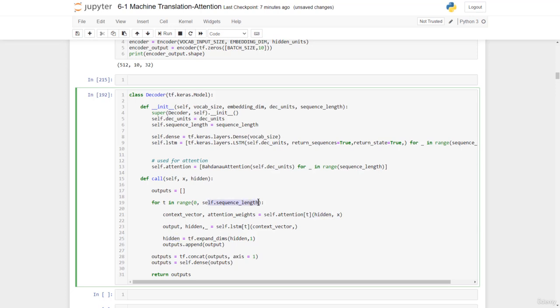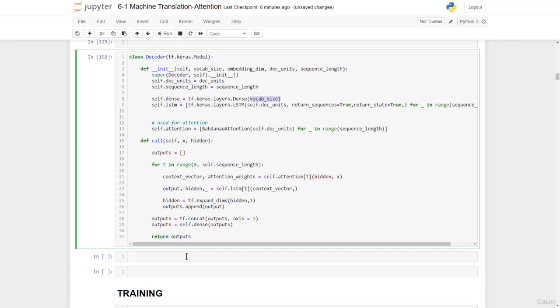Once we have these outputs, we concatenate them, and then we pass through a dense layer so that this matches with the vocabulary size, and then we could output that. So from this, let's run this now. So run this.